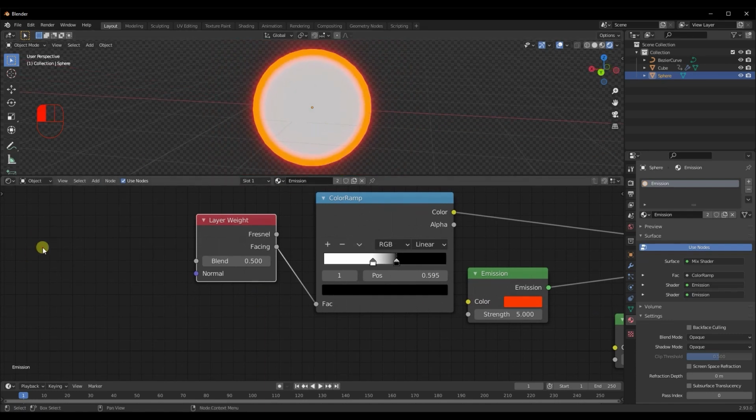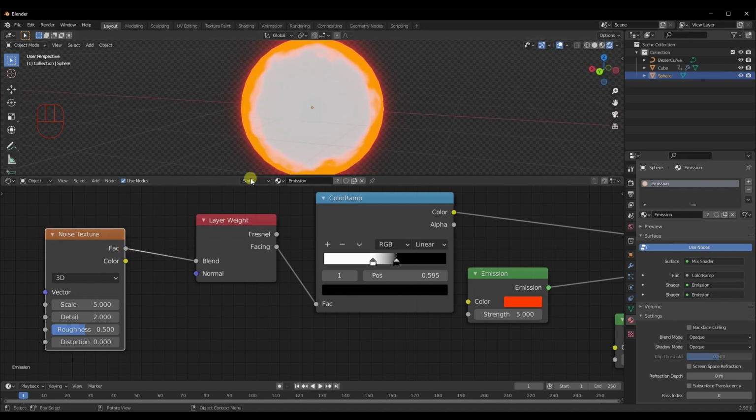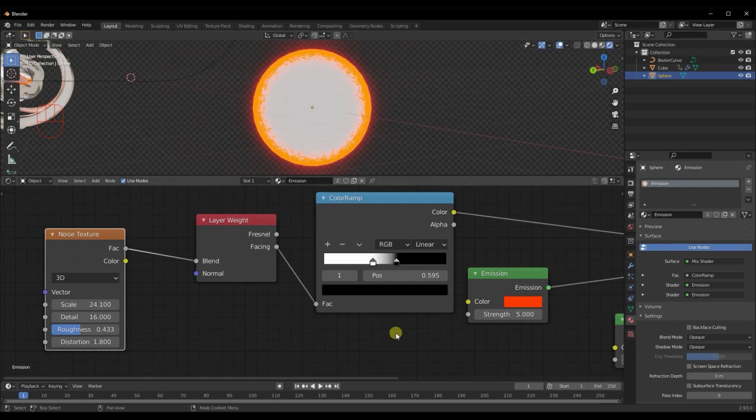So okay, now let's go ahead and add a noise texture, and we'll take the factor from this and add it to the blend of our layer weight node, and let's increase the noise a little bit, increase the details and roughness. I don't know, let's reduce it a bit, and let's add a little bit of distortion, right? So we have our outer glow ready.